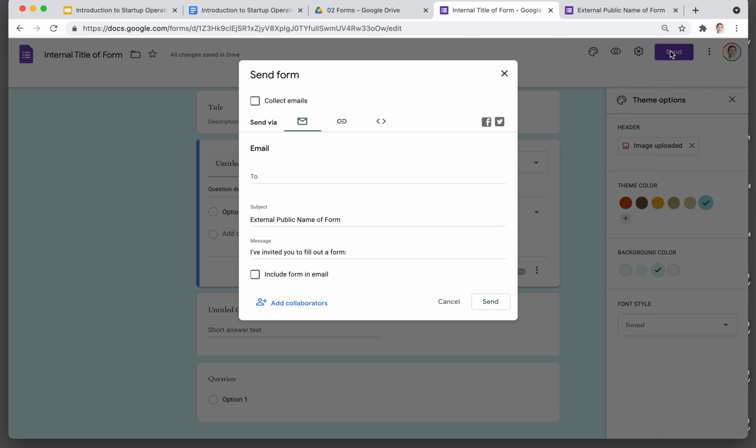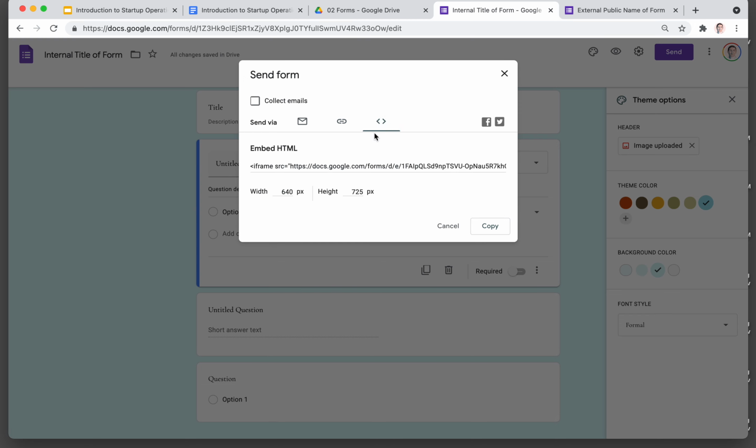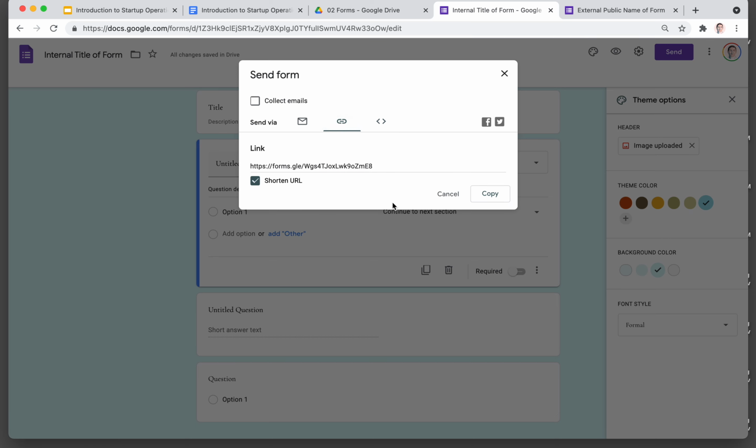When you're ready to send it, you can either send by email, where you'll put in people's emails here. You can grab the link, either a long one or shorten it if you want a shorter version. Or you can embed this into another page. You can also post it on social media. So you're ready to send, you're good to go, really straightforward and simple.